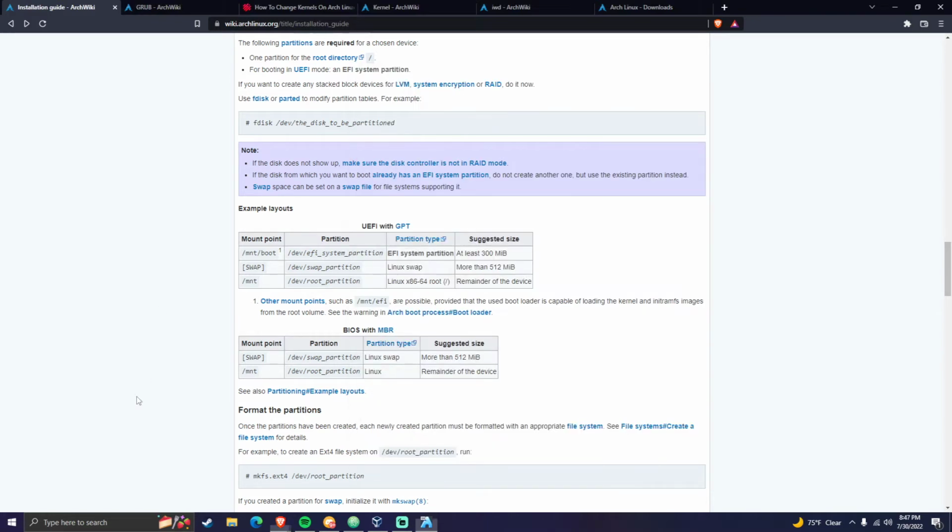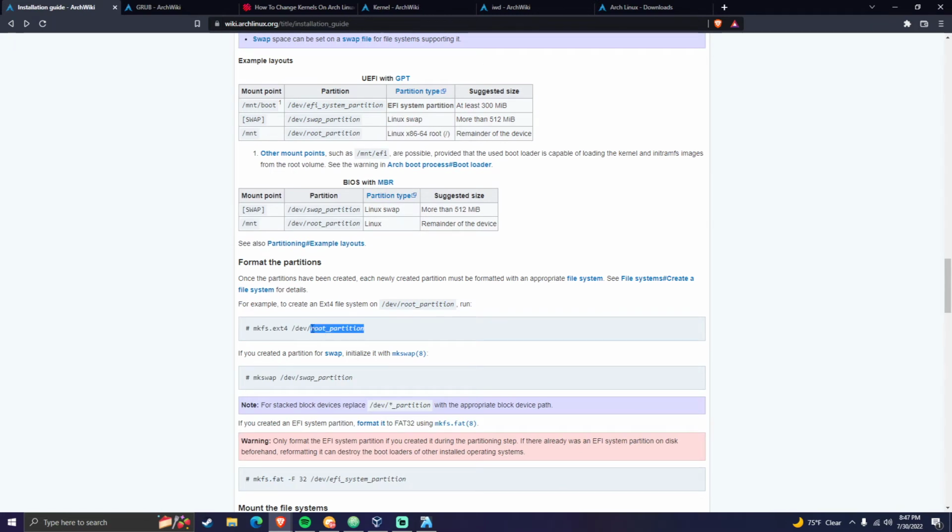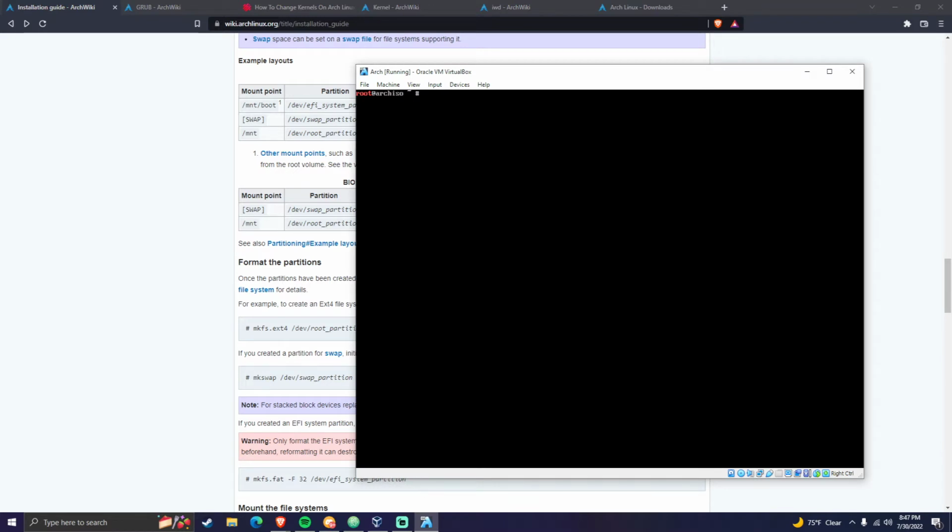So for our root partition, it wants an ext4 file system. To do that, you'll do mkfs.ext4 /dev/ and then your root partition name. To find your root partition name, you can also do lsblk, and there's the names under sda. So sda1, that's going to be our EFI system partition. sda2, that's the swap partition. sda3, that's our root partition.